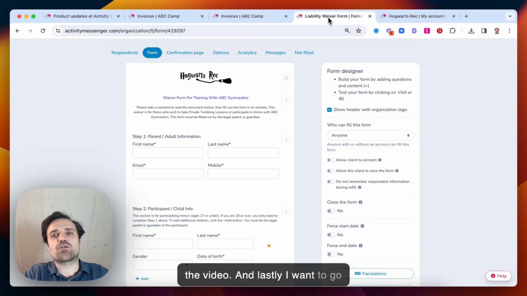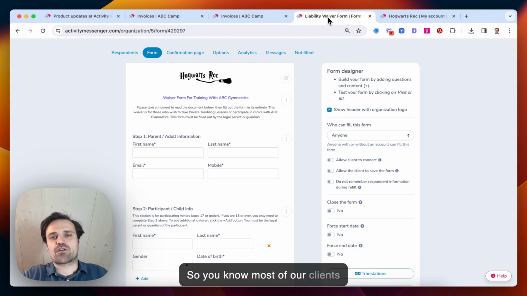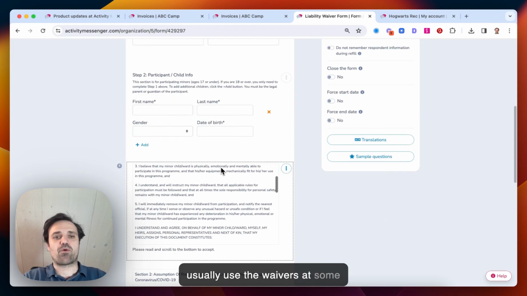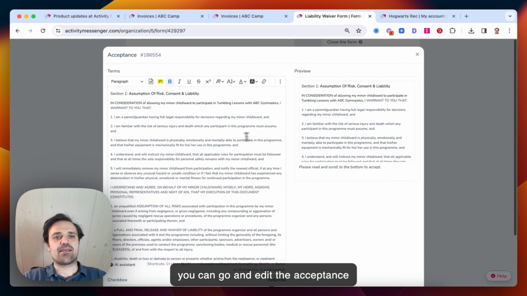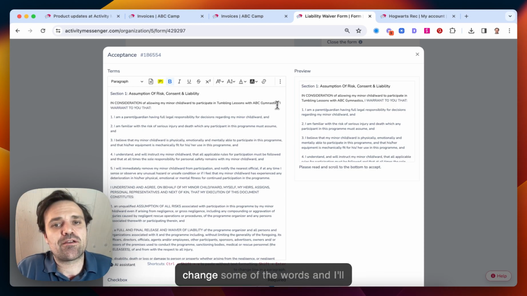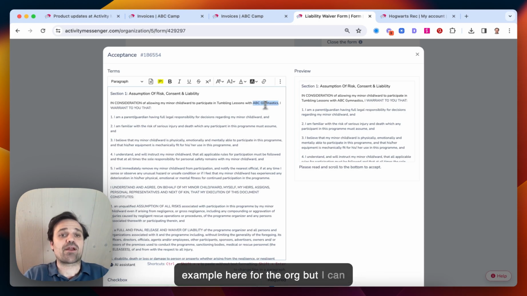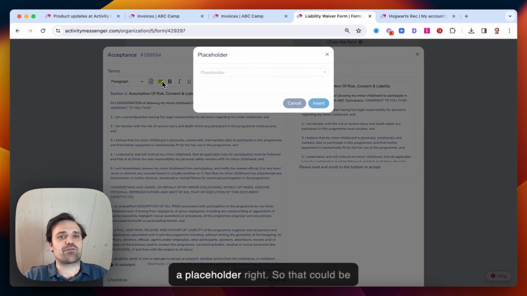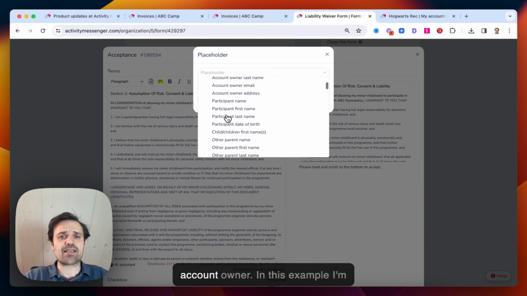And lastly, I want to show you the liability waiver forms. Most of our clients usually use the waivers at some point, but what you can now do is edit the acceptance and conditions, either for a staff contract or any kind of waiver you need signed, and actually change some of the words. I'll give a simple example here for the org, but I can change any of these words and add a placeholder, right? That could be the person's first name, last name, account owner.